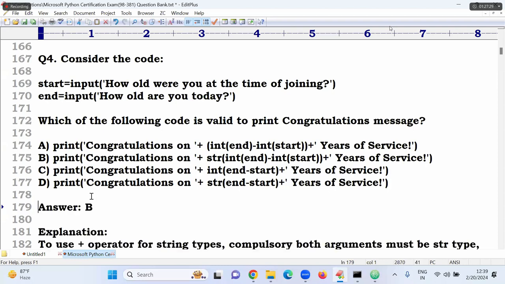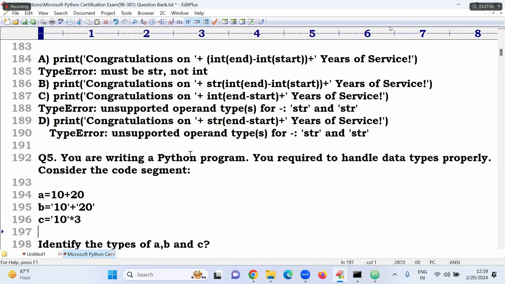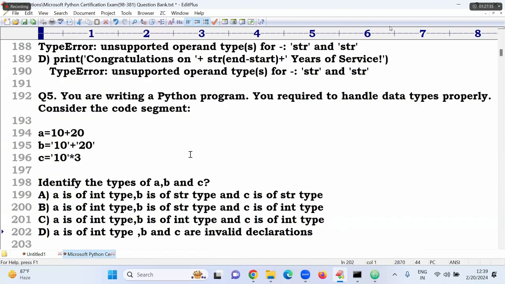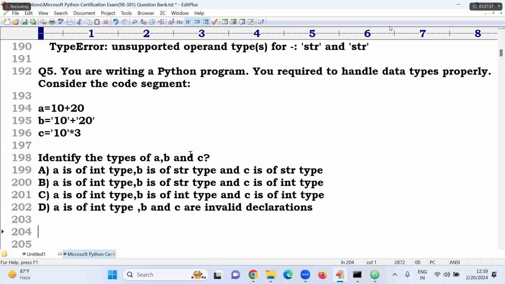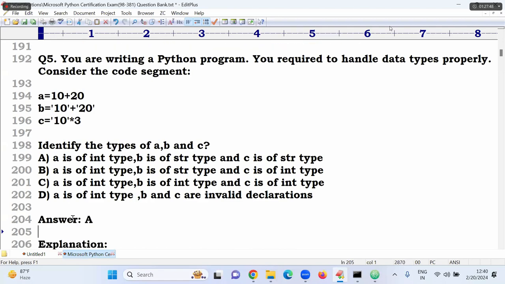10 plus 20, first type. What is the type of the first one? Second type, third one. str only. So A is integer type, B is str type, C is str type. A is the correct one.